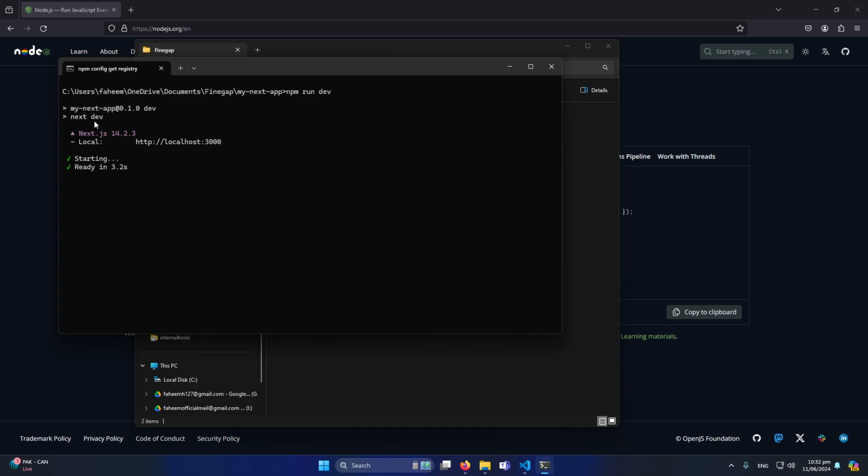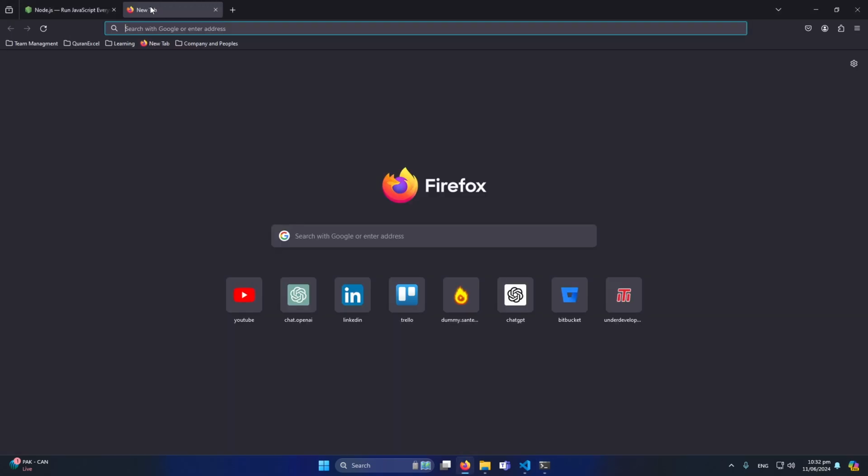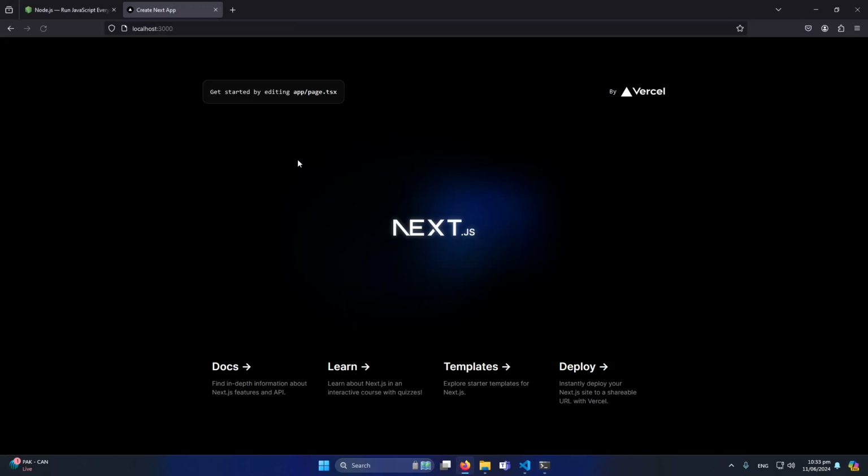And here you can see that our Next.js project is running on our local server. I can simply copy this link here and paste it here like this. Okay, so friends, hooray, you can see that the Next.js project is set up in our localhost successfully.